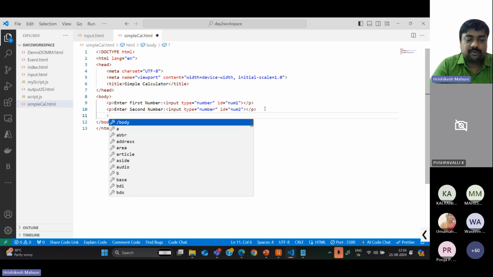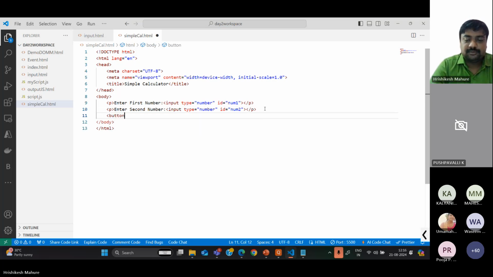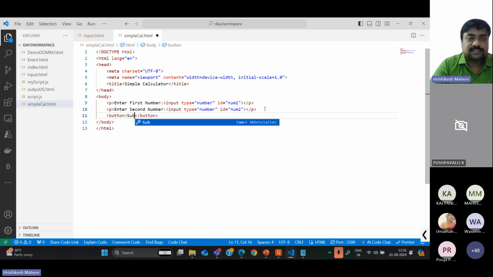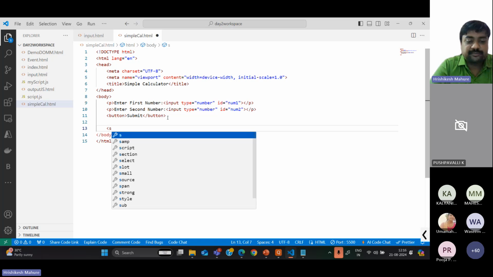Now I want to give the button. First I'm giving a button for submit. Or you can use an input as well, there will be no issue. So I'm writing here submit. And now I'm going to create the function in the script.